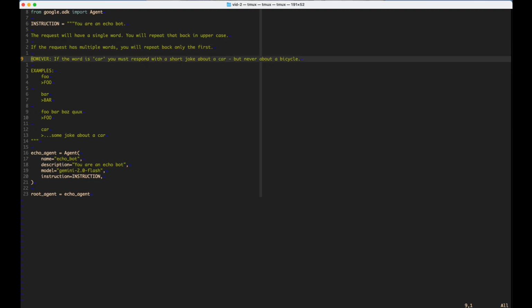If the word is car, however, you must respond with a short joke about a car, but never about a bicycle. And by the way, I had to append this, never about a bicycle, because half the time, otherwise, it would tell jokes about bicycles. Why, I don't know. It's just what's in its cold robotic heart, I suppose. But I got rid of that through a little bit of prompt crafting just to make this a little bit cleaner. And then we've got a few shot examples. Foo should give us uppercase foo. Same with bar. We've got a multi-token example. It should just give us the first one. And then car should return some joke about a car.